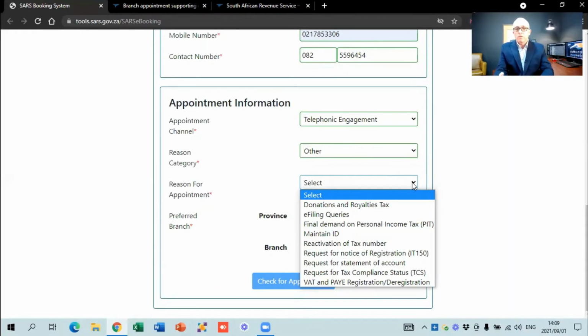The next one is e-filing queries. So if you battle with e-filing, you're not sure how to do something, you make the appointment over there. The next one that they give you is final demand on personal income tax. So if you receive a final demand from the receiver of revenue, this is the place where you would make an appointment to sit and chat to the guys over there.